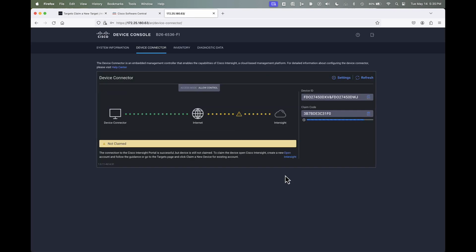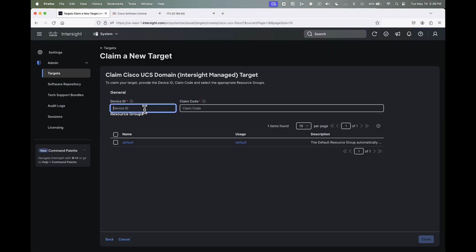So here is my device console. I've got a healthy connectivity from the device connector in the device console to Intersight. Yellow means I can reach Intersight SaaS, but I'm not claimed. So let's go ahead and grab the device ID, which is just the two serial numbers of the fabric interconnects with an ampersand in the middle. And let's go ahead and provide that.